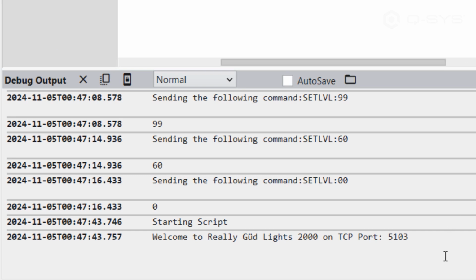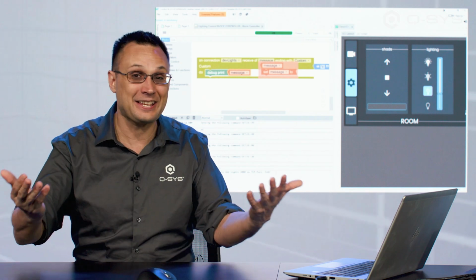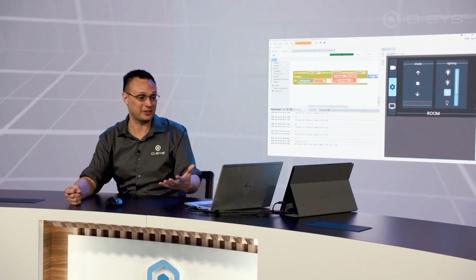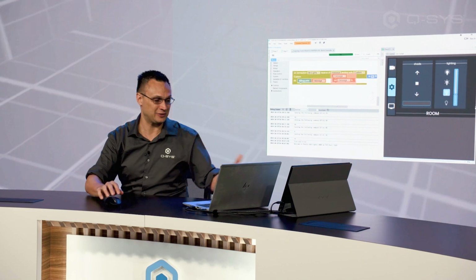Well, immediately, look at this. We've gotten a greeting from the device. It says, welcome to the Really Good Lights 2000 on TCP port 5103. This particular device is set up so that when a connection is established, it says hello. How nice is that? It's proof that our message is working, that that's coming in from the device, and we are indeed able to get it and give it to ourselves.